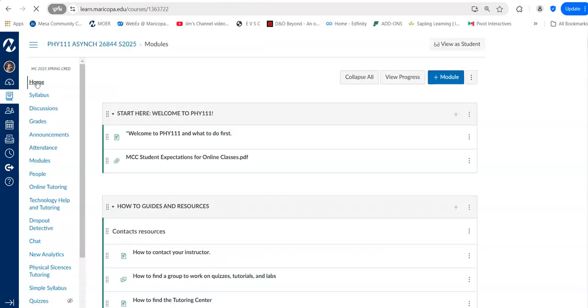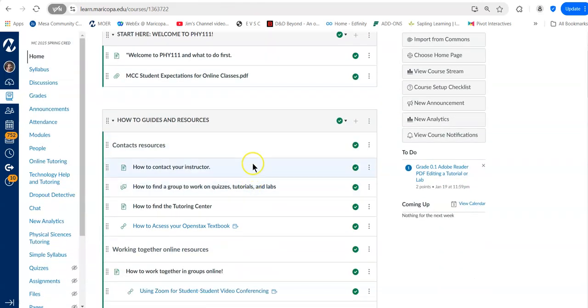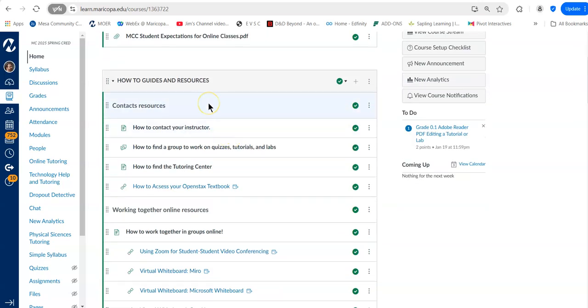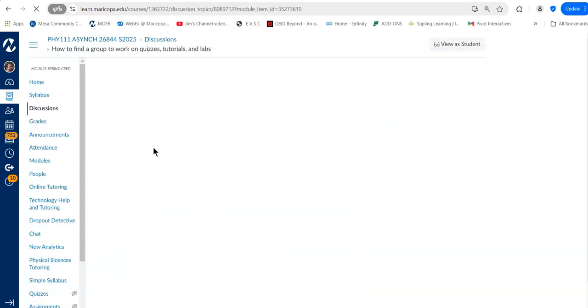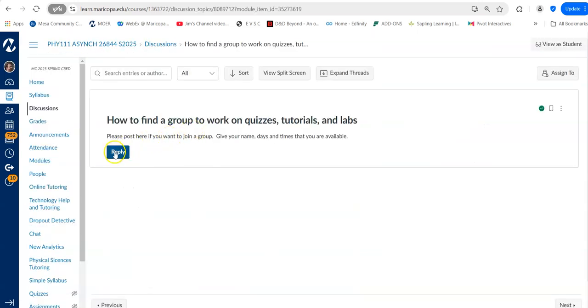If you want to contact your fellow students, you're going to have to go to this discussion board right here. A way to get to that is through Discussions on the top left. A quicker way is right here. So you click on this, it'll send you to the discussion board, and go ahead and hit reply.